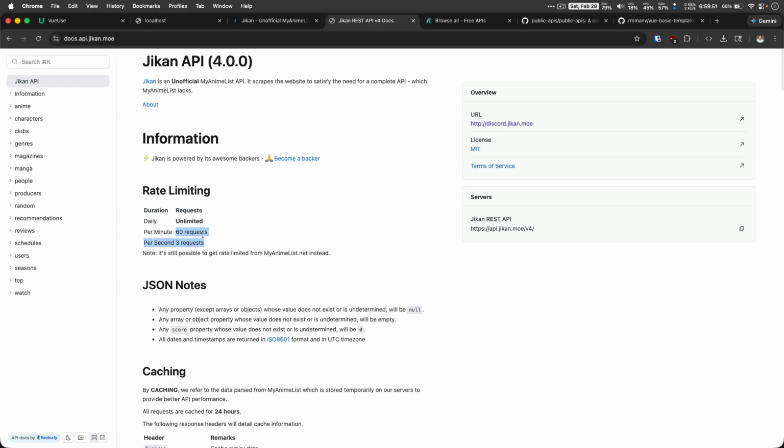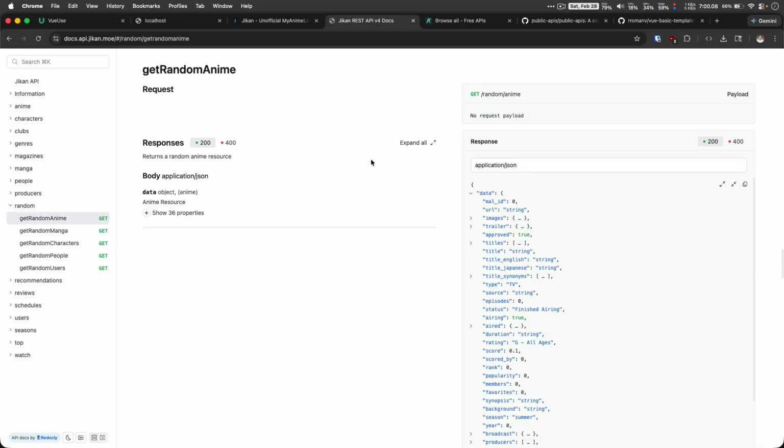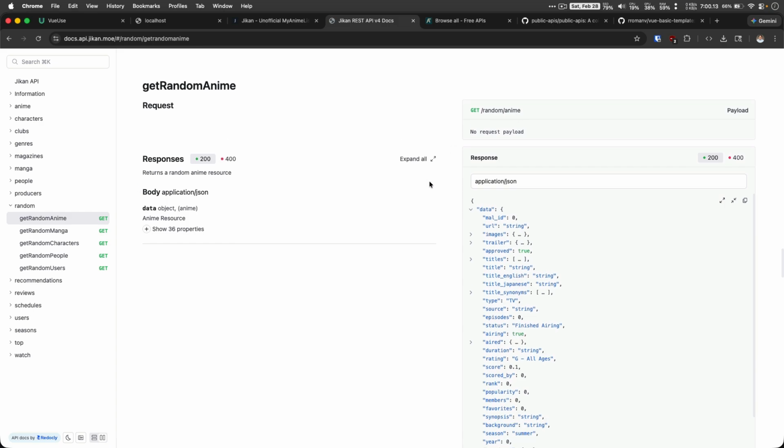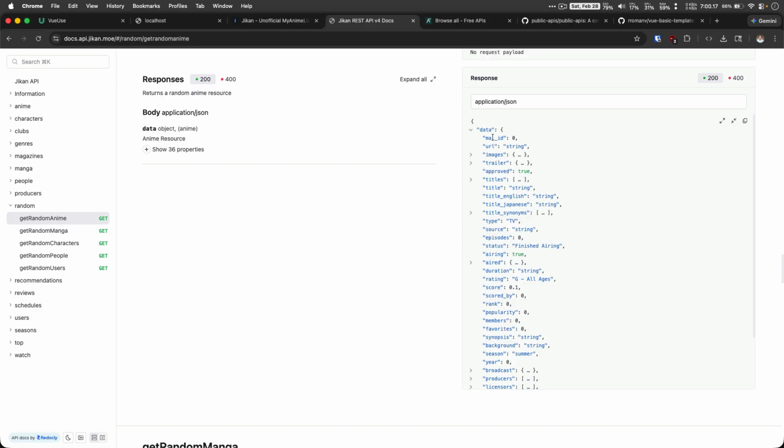As you can see here, the servers have the base API. This is the base URL that we need to hit. And here on the left, we have the different resources that we want to consume. So I'm thinking we need to use the random one, get random anime, the resource called random anime itself. And it will give a response in JSON that has pretty much this layout. I really like what it has here.